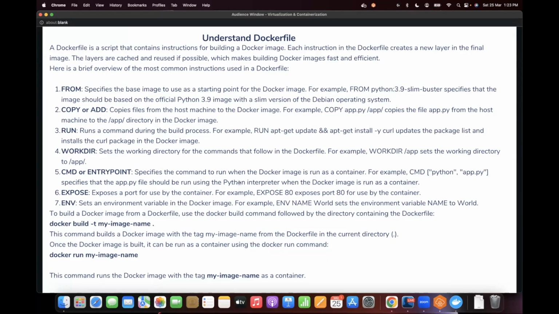Instead, you should use a shell script. If you want to run so many commands, use a shell script and run them there. That's a much better concept. Okay. So a Dockerfile is a script that contains instructions for building a Docker image. Each instruction in the Dockerfile creates a new layer in the final image. The layers can be cached and reused if needed, which makes building Docker images fast and efficient. So if you build one image now and try to build the same or a similar image again, it will be way faster because Docker caches each layer. If it finds the common stuff, it will be faster to build.